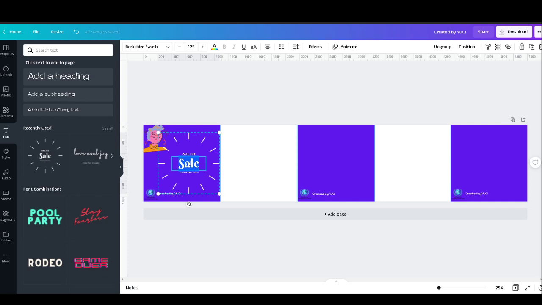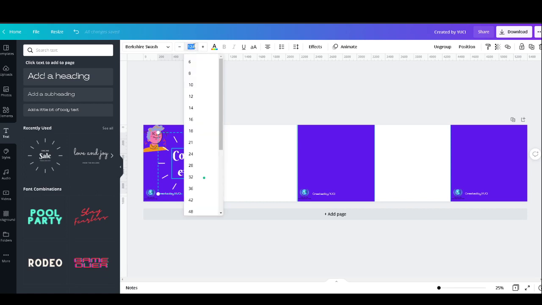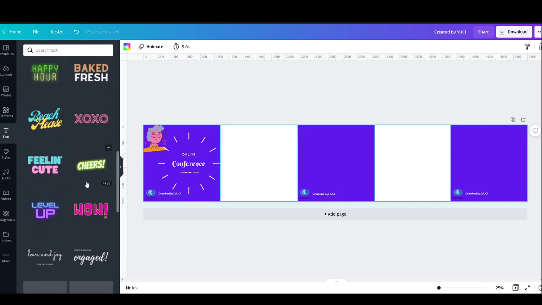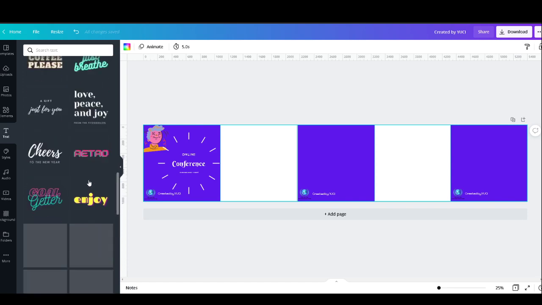Not an online sale, online support conference. We used to hold a conference here, so we want to change the size to 80. It would be perfect. Again I want to change it. Okay, this is not fine. So we got a basic idea of how to generate a carousel.